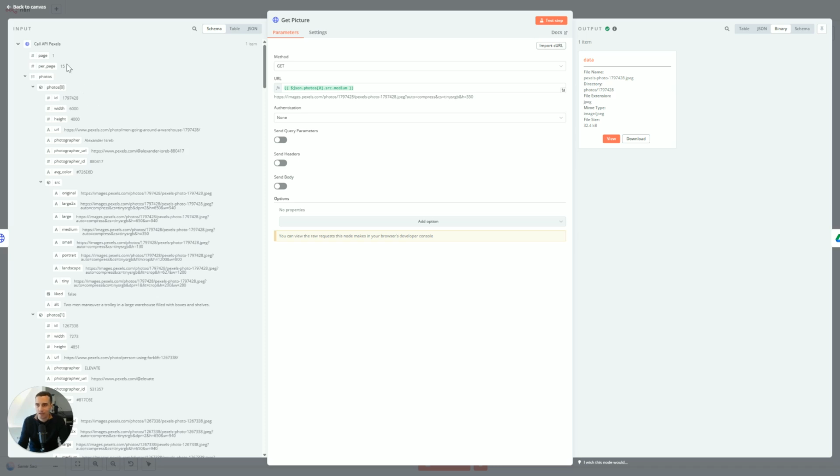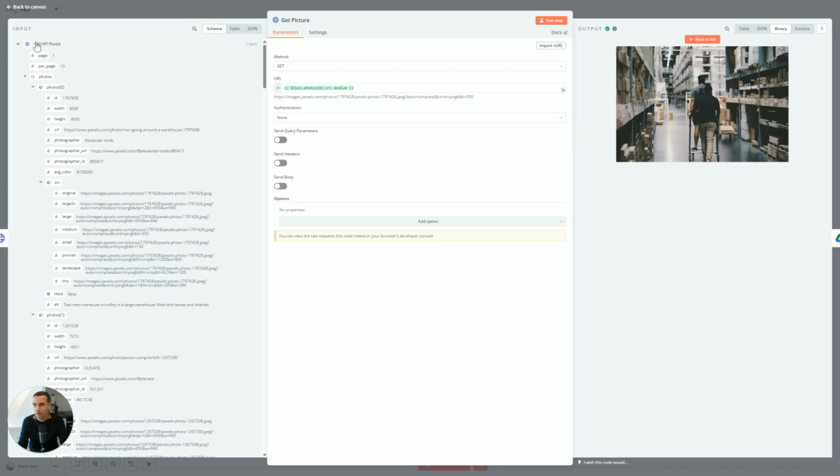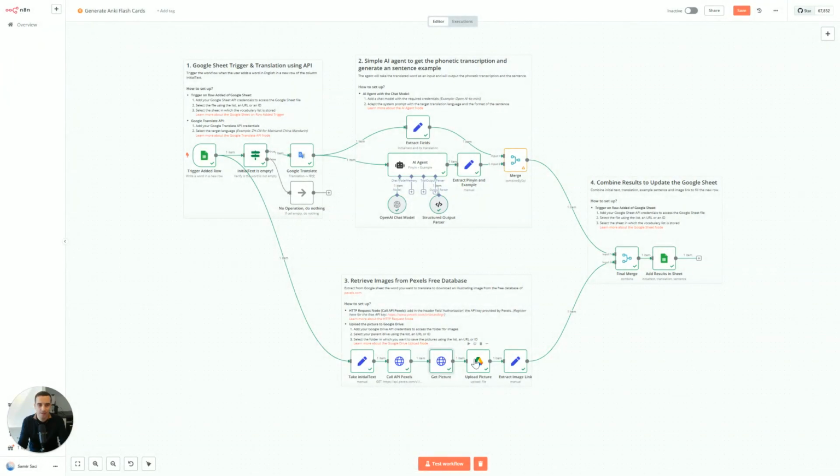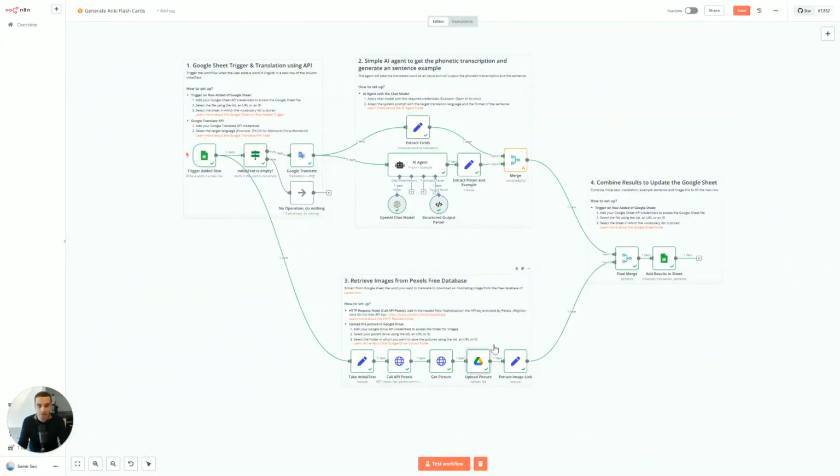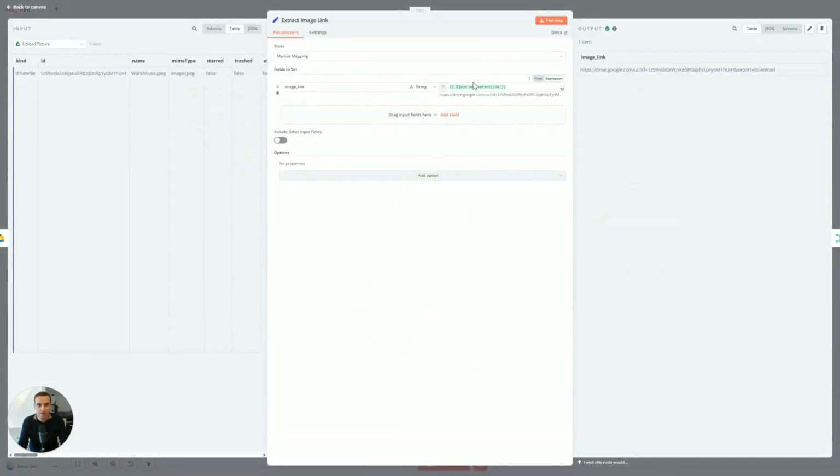So here we have asked for a picture of a warehouse. Or for me, for simplicity, I will just take the first picture. And as you can see, it's a warehouse. It's cool. Then we download the picture. So we upload it in the folder, here in my personal Google Drive. After it's done, we extract the link that is going to be added in the Google Sheet.